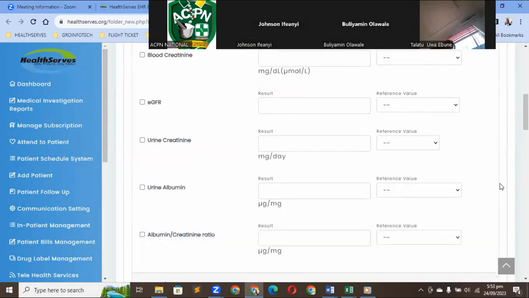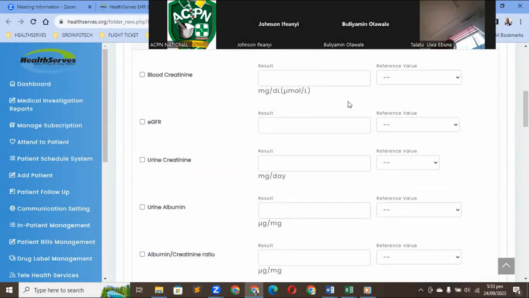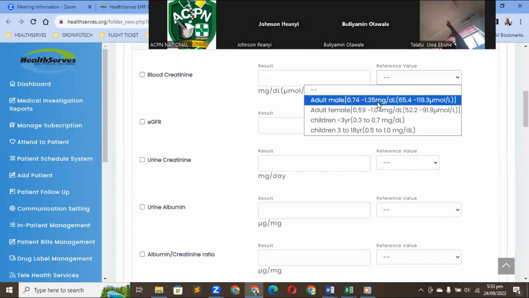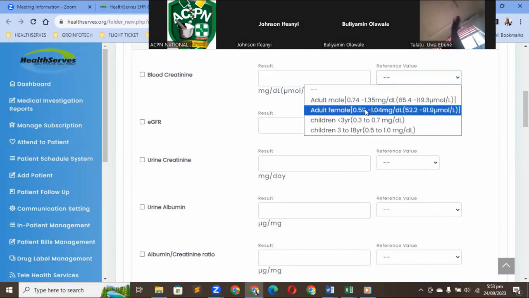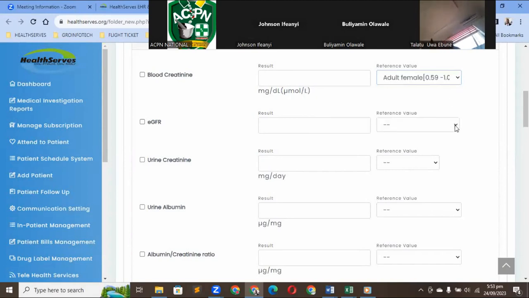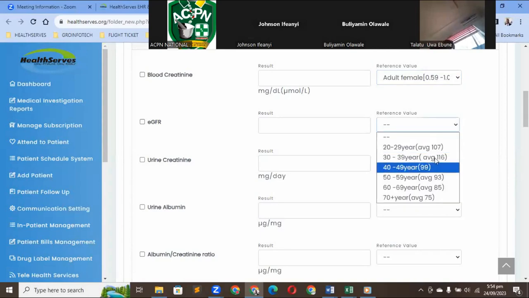For those that you want to run, it doesn't mean you must run this test in your pharmacy, there's already an inbuilt tool here to allow you to generate a lab requisition, and the patient can go to the lab and run this test, and then you put it here when it returns with the test. So for instance, if we want to document this, we will have a reference to help us understand what we are doing. If the person is a male, or let's say a female, you put the reference value for that, and then glomerular filtration rate, these are the values for the various age groups, so that you can actually interpret it properly.